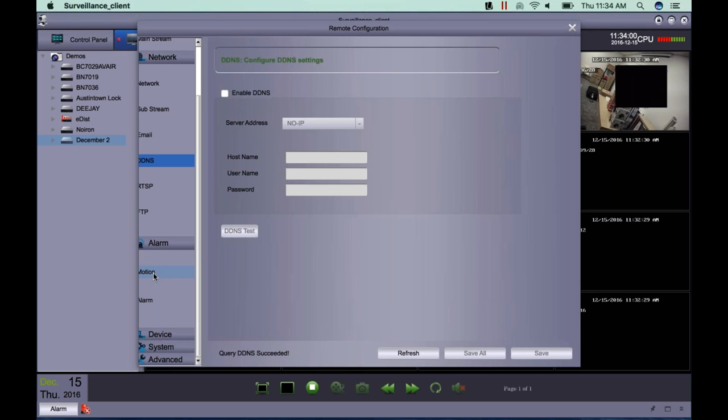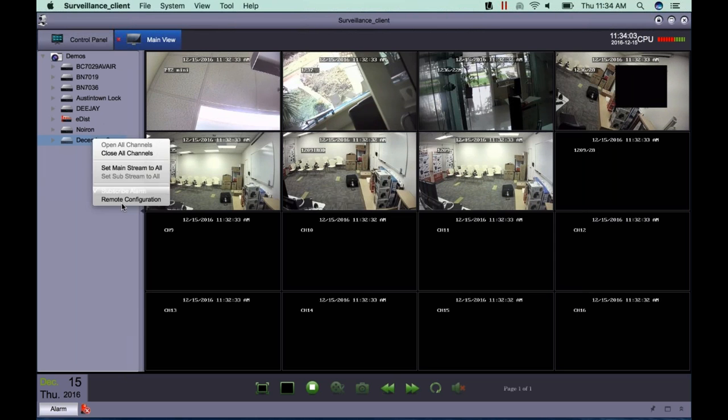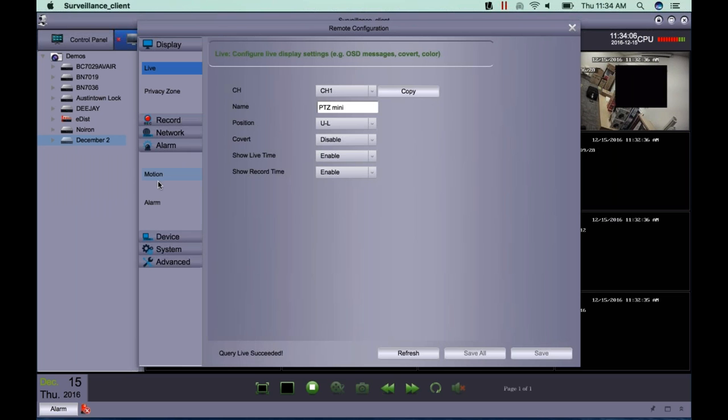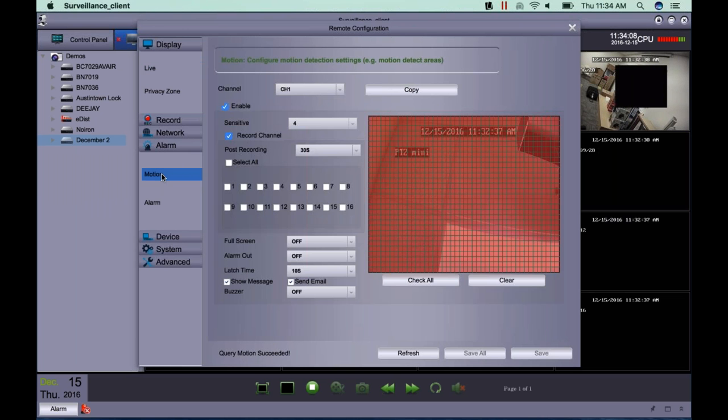Yep. Okay, so let's go to alarm. Let's go back to the configuration. Under alarm, you have motion area. So this is important. How do I set up the motion in my schedule? Now, how do I set the options up for my alarm, for my motion? It's under the alarm tab. So don't get it confused with alarm as well, because there is an alarm trigger as well as motion trigger. So for right now, we're talking about motion.